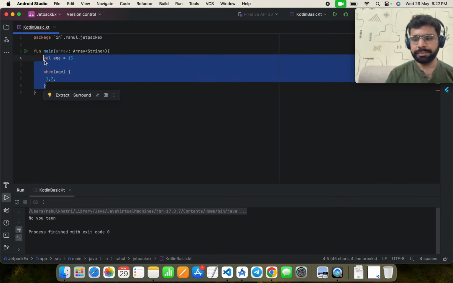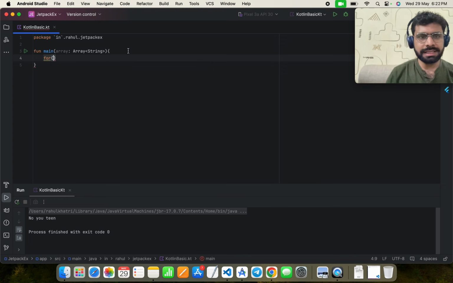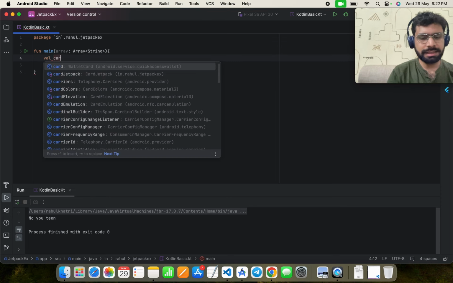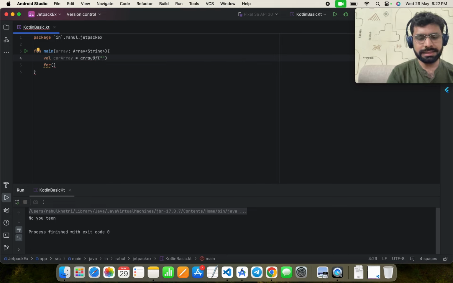But yeah, we'll cover one more topic, which is loops. So let's start with the for loop. First I'll create an array of cars. Let's take the first car as Tata, BMW, Audi, Tesla, and there are many more cars, but I'll just take 4 cars for now.